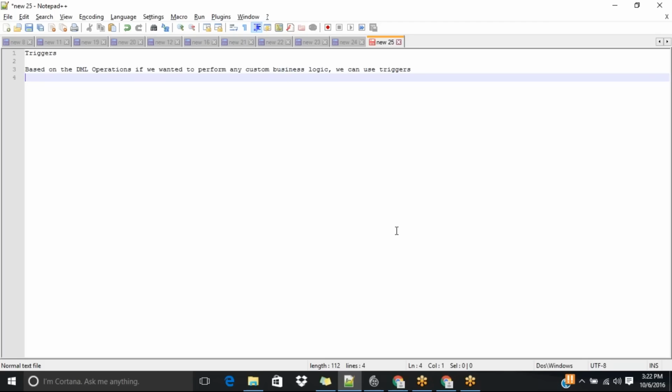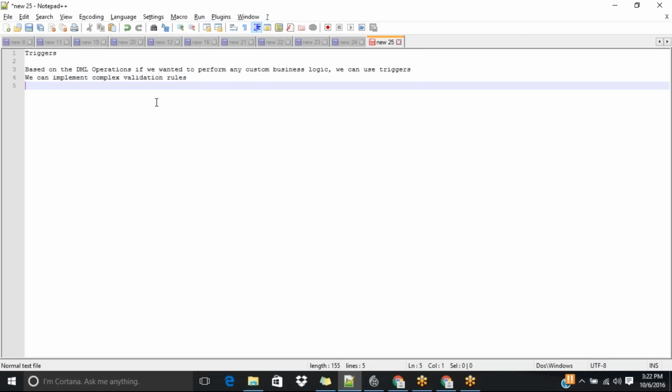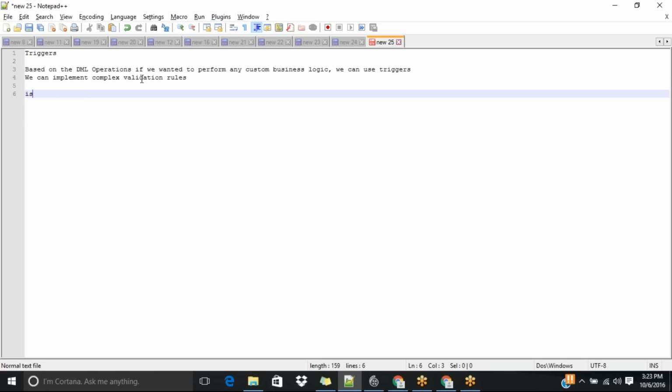Okay, so next one, what else can we do using triggers? We can implement complex validation rules. We have a concept called validation rules, and there we have seen how to write a validation rule. Suppose there is a phone field. If you want to make that phone field mandatory, you will write a validation rule for that, and you will be using a function called IsBlank. IsBlank in the brackets, if you give the field name phone, then you can make the phone field mandatory. If you write this in the validation rule, it makes the phone field mandatory.